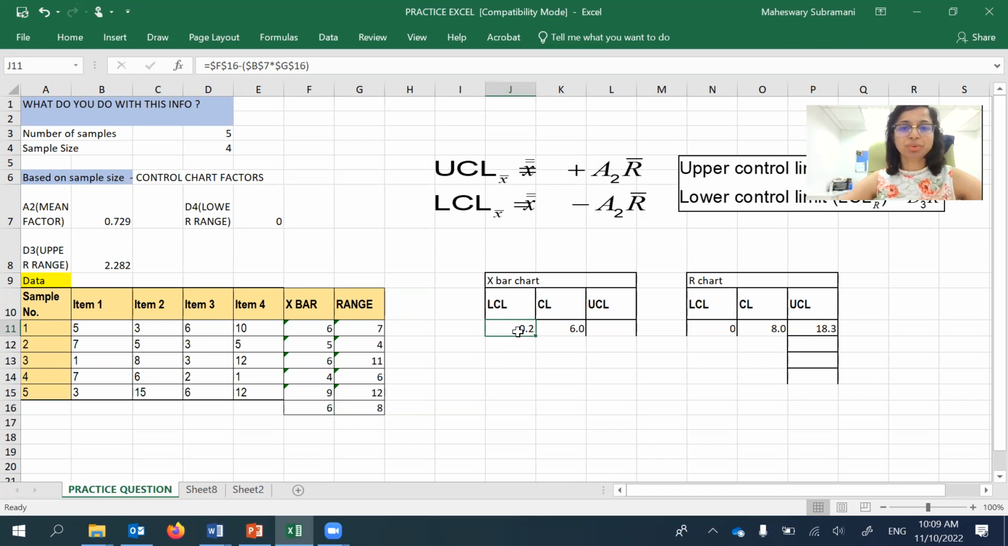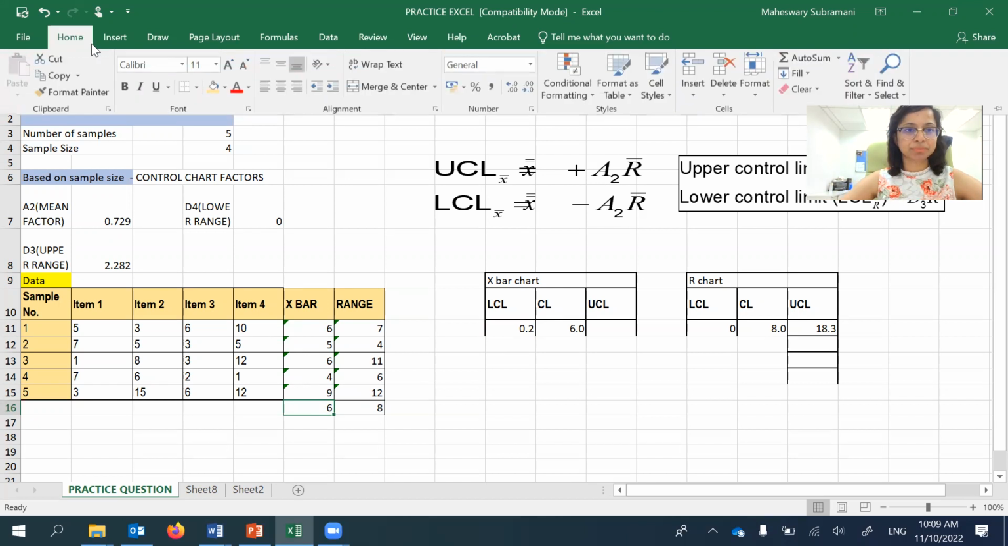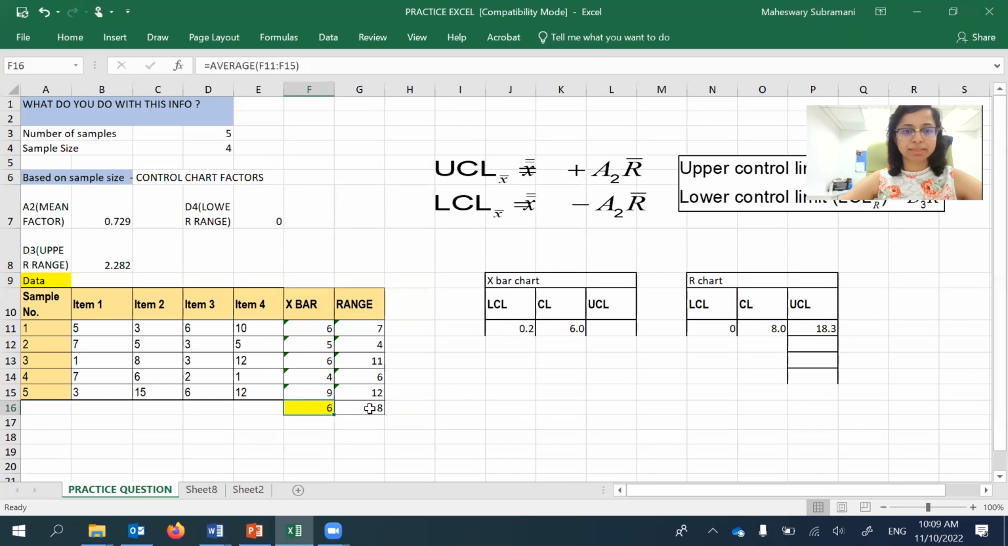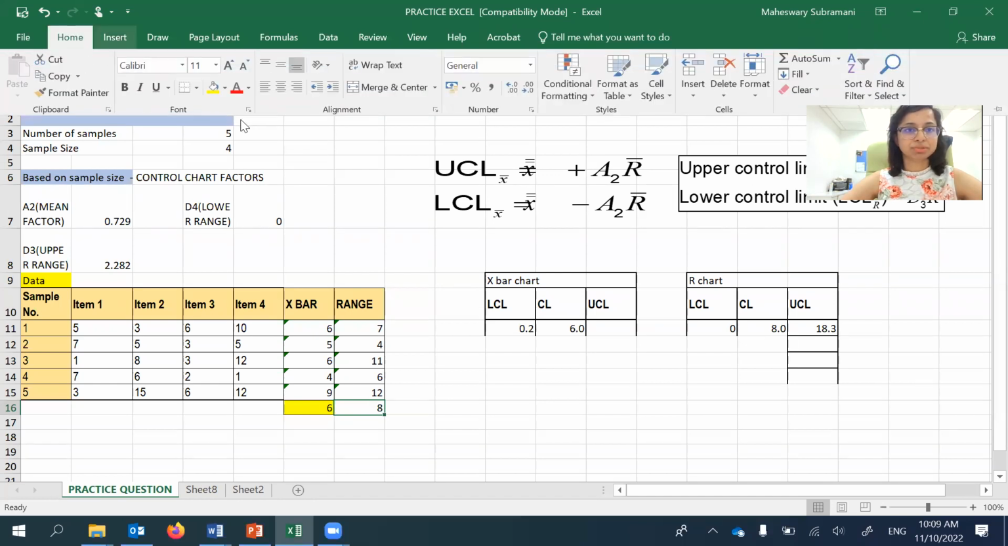So if we look into what I've got here, number 1, we have the mean. I'm going to highlight this in yellow to give you a better indication. We have the range as well. So these are the figures that have already been calculated.